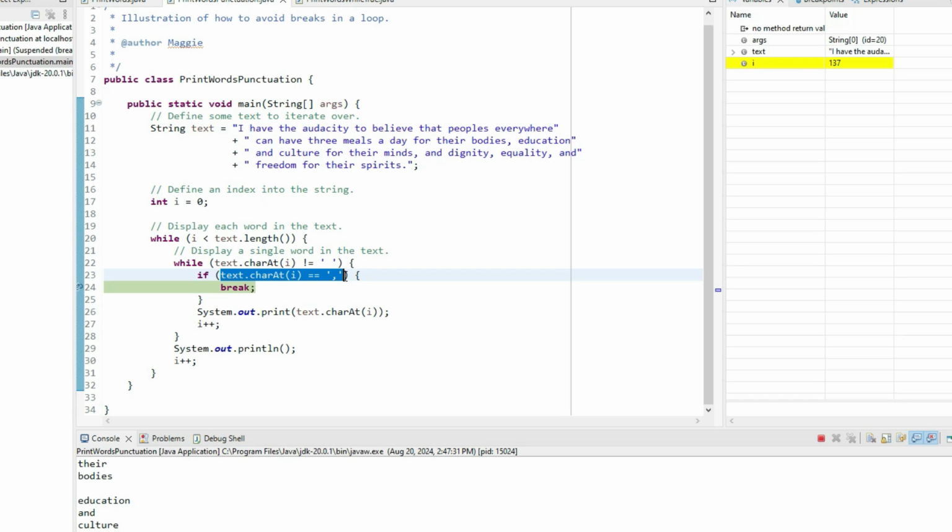So what do I really want to do if the character is a comma? Well, I don't want to print it. So suppose I write if text.char@I is not equal to comma, system out print text.char@I. Let's change this code, remove the break, and only print if we're not looking at a comma.